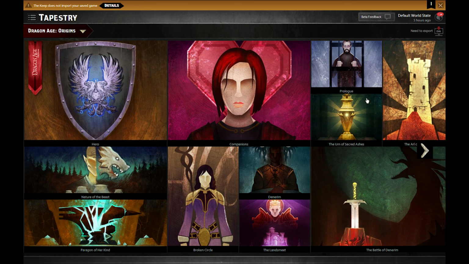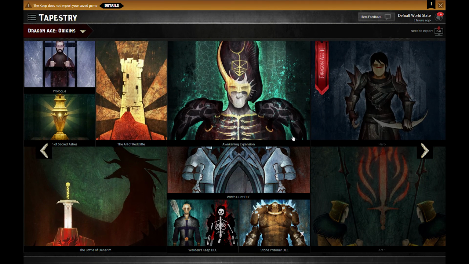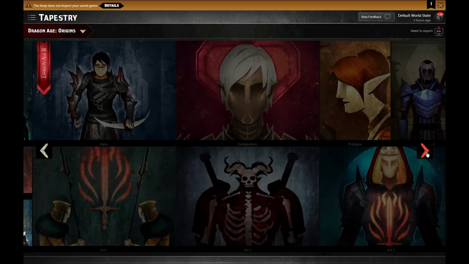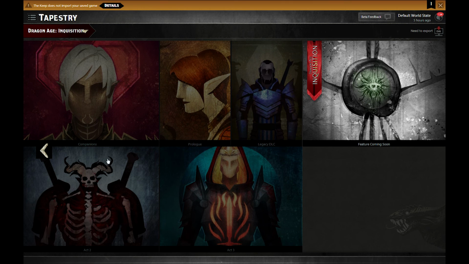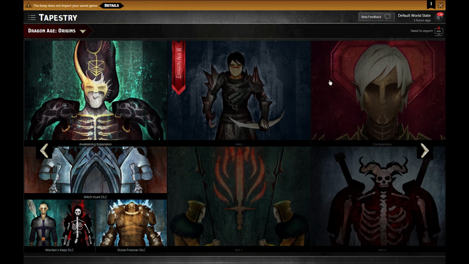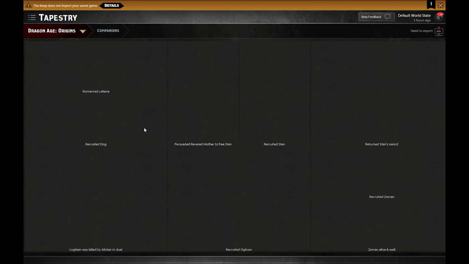So each one of these is a different set of choices, not just one. There's several in each. And we can go through, like this is Origins right here, and you see this right here is Awakening expansion. Here's the DLCs for Origins. Here's Dragon Age 2. Here's the DLC, Legacy. Now, Mark of the Assassin, there's two choices. It's in here somewhere. I think it's with the companions for Dragon Age 2. So let's go back to the beginning. Well, let's go here to companions.